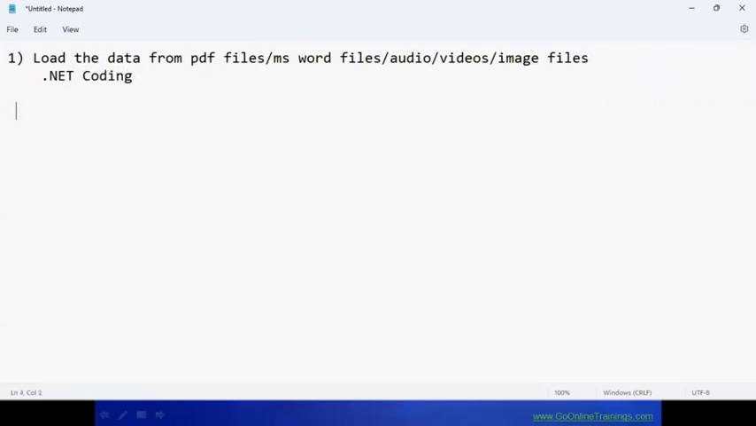Clear? So you can use C#.NET or VB.NET, either of these languages. People need to be recruited in your team who can get the data from PDF, MS Word, audio, and video files. This is one complex requirement.